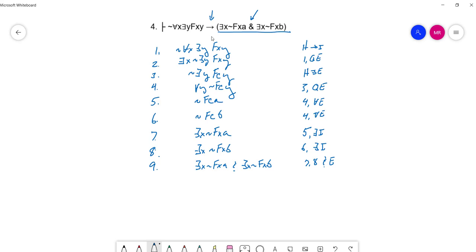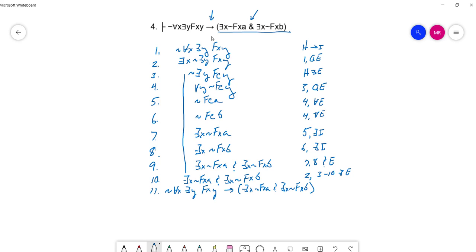Right, and you're done except for two things, namely discharging both of these hypotheses. So how do you discharge the existential? You just have to take away the indent and repeat. So 2 and 3 through 10, existential elimination. And then you just have to get rid of the original hypothesis by conditional introduction. So drop the line and 1 through 10, conditional introduction.